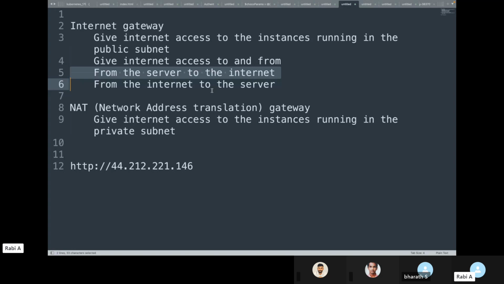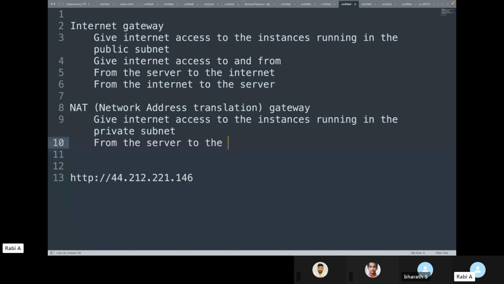So that's your internet gateway. Once again, internet gateway is used to give internet access to instances running in the public subnet. It gives you internet access to and from, so from the server to the internet and from the internet to the server. Whereas a NAT gateway gives you internet access to the instances running in the private subnet, and this gives only one way internet access, which is from the server to the internet. From the internet to the server will not work. So that's the other main difference about your NAT gateway.